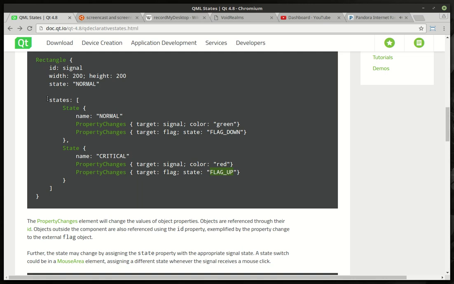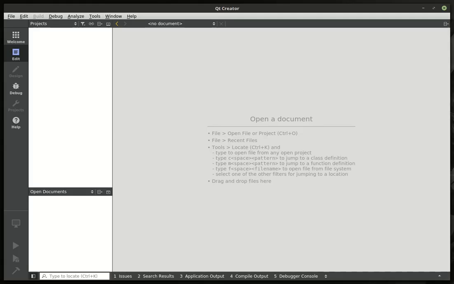You've seen rectangle before. Now we're going to play around with states. You notice the syntax is a little different. You got these brackets. So this is actually an array. And note that comma right there. That will fudge you up. That's the quote of the day, fudge you up. I hate that comma. It drives me crazy because I always forget it, and then I can't figure out why it doesn't compile. So we're going to jump right into Qt Creator.